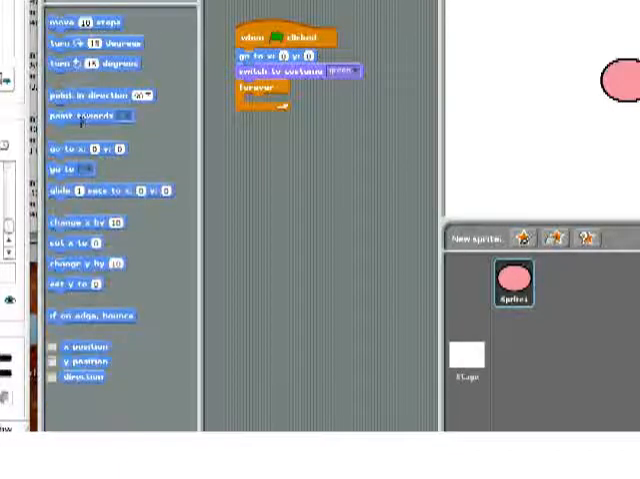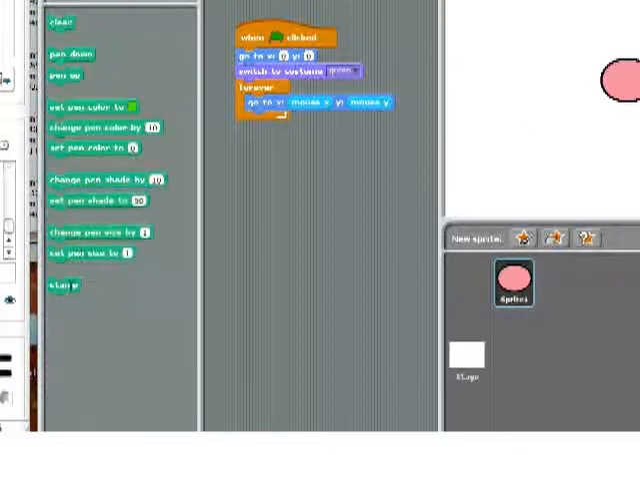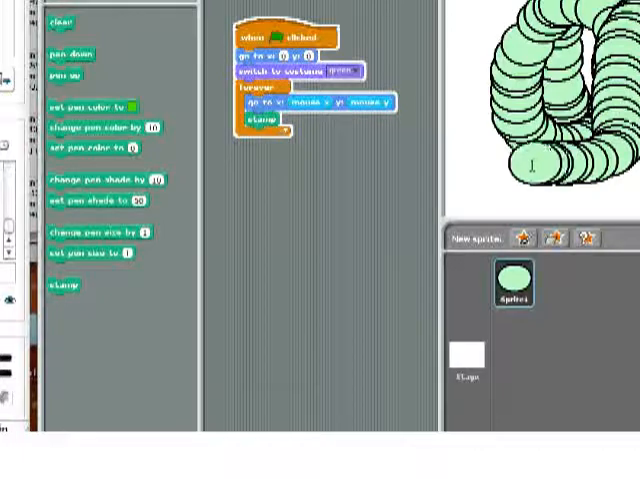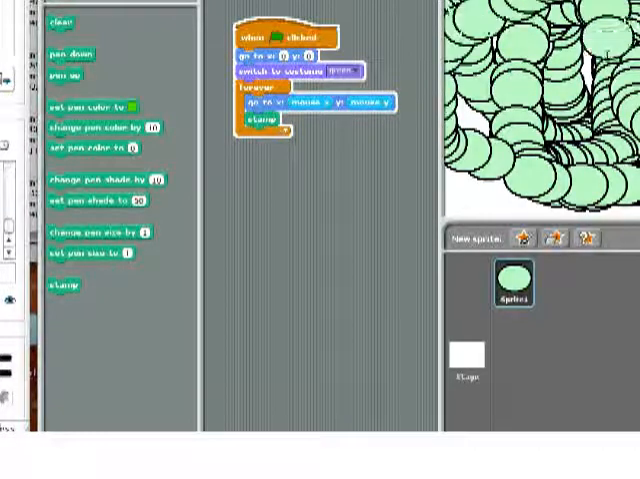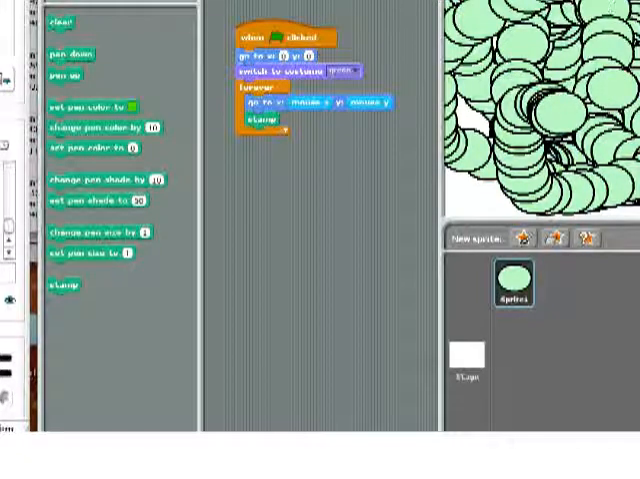And I'm going to use go to XY, but based on the mouse cursor. So under sensing is the mouse X, that's the current X position of the mouse, and mouse Y, drop that over the 0 for the Y, mouse Y. So I'm going to follow the mouse cursor, and under pen, another thing you can do is stamp, which makes a copy of the current thing that you have. So if I just do that when the green flag is clicked, now I have this nice way of making art with circles. Looks very neat and complicated. And I can stop that.